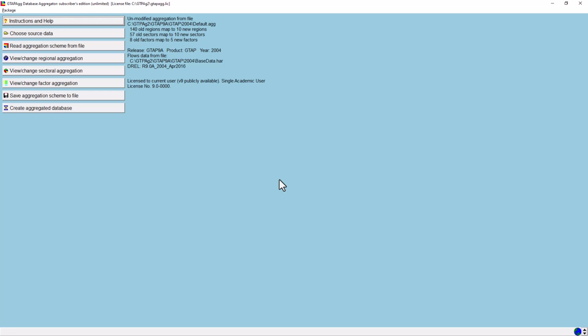The GTAPAgg software is built to serve as a shell to house multiple data packages so that users can easily toggle between inputs, including multiple database versions and reference years. We'll start by exploring the package we just loaded, and build to loading additional packages and toggling between them.